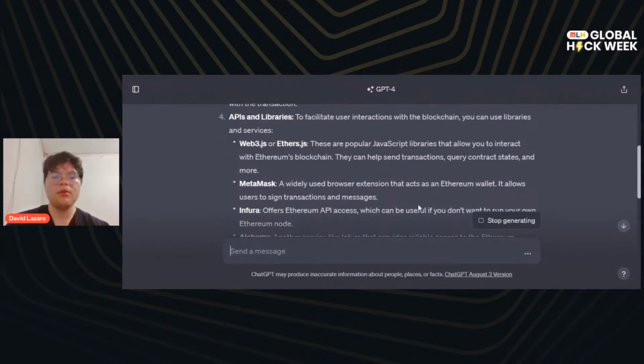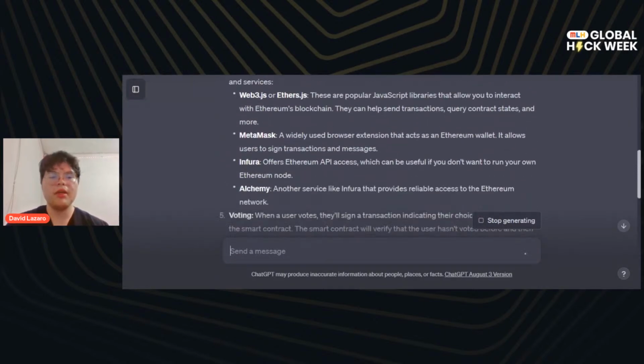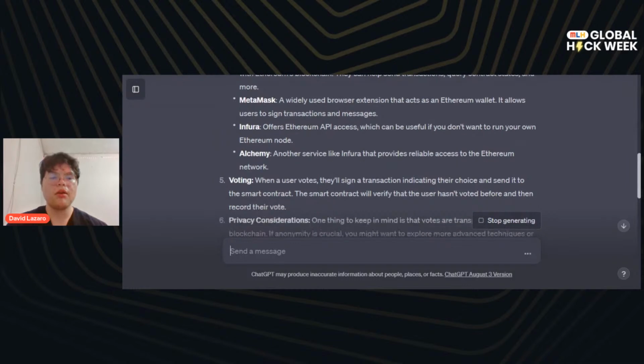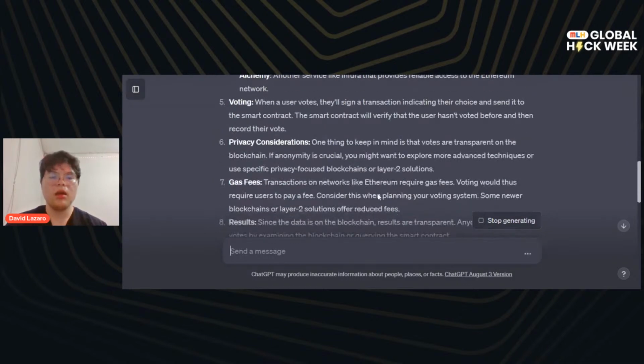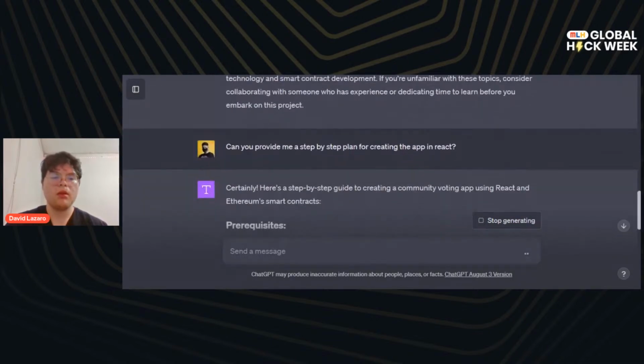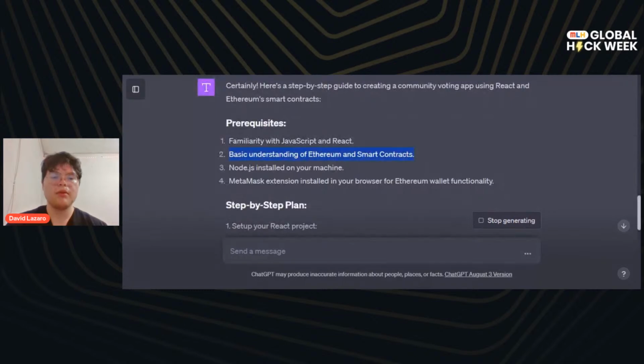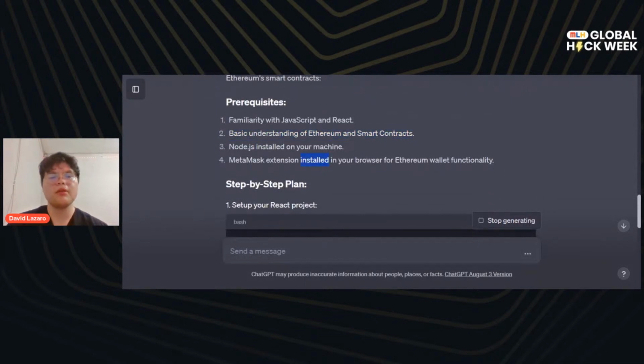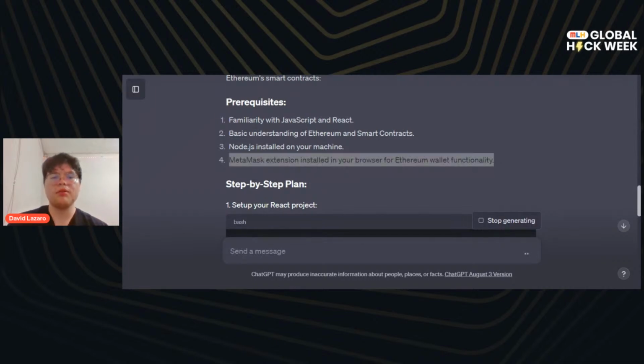All right, so we can use Web3.js, Ethers.js, MetaMask, Infura, Alchemy. Okay, so we have external services. Okay, so Node.js installed in your machine, and the MetaMask extension. Okay, so I think that is the first thing that we should do.